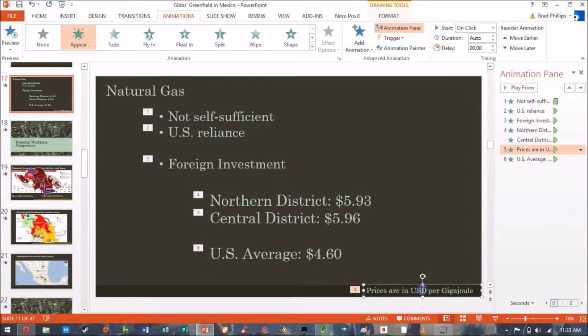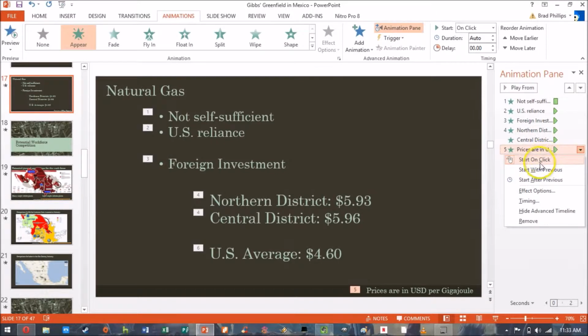So we want the one down here that explains the prices to appear as this appears. Right here it says this is the fourth animation, that's the fifth. So what we need to do is go over here, change this one to start with previous. So now you'll notice these are both 4, so they're going to happen at the same time. Beyond that, I'll show you what it looks like, and then we'll do a little bit more modification.